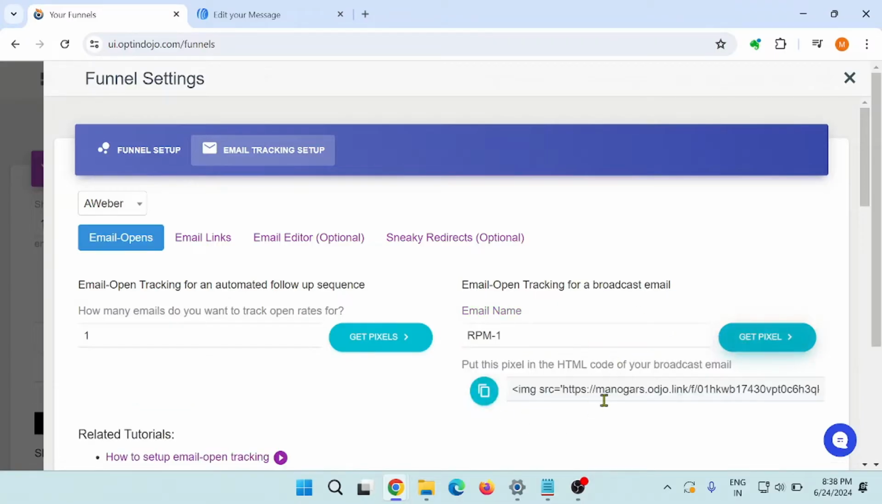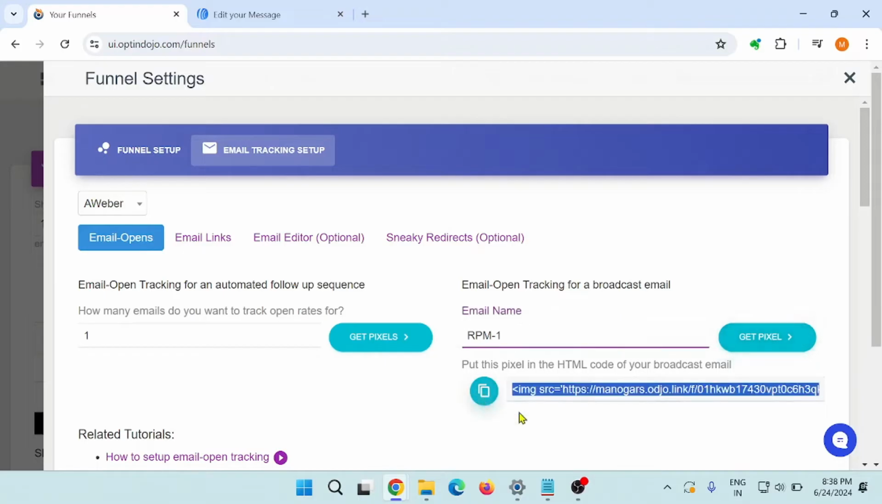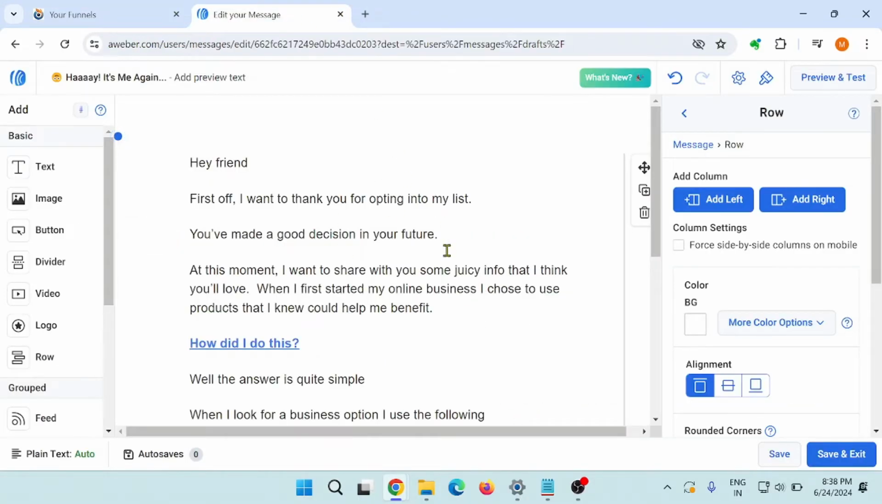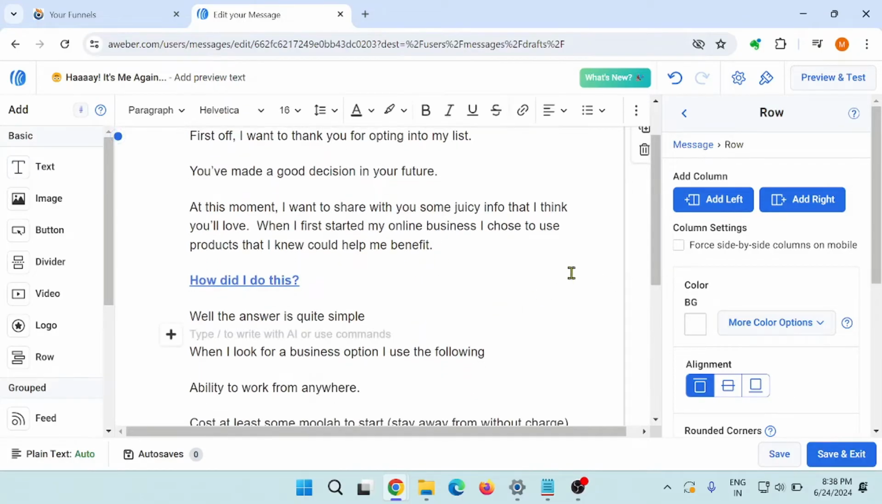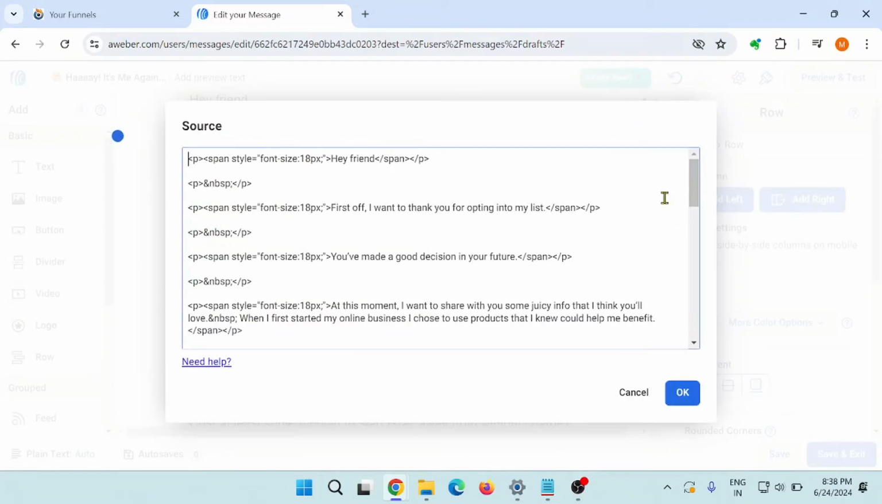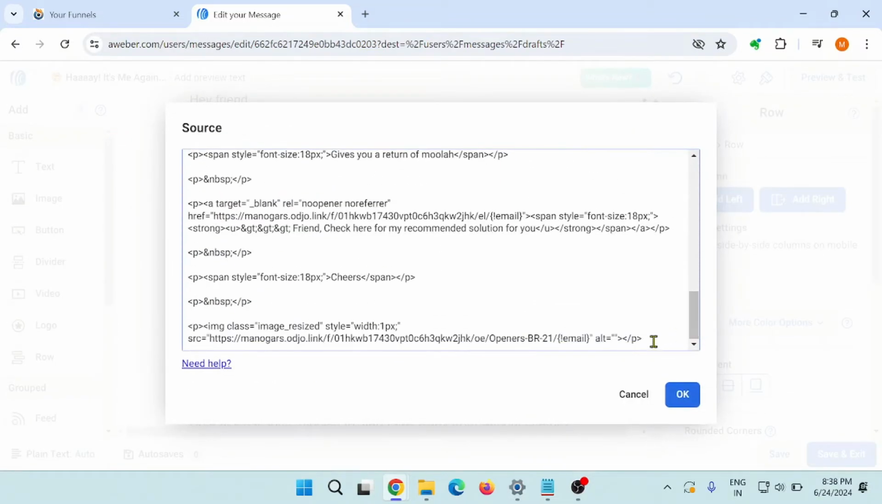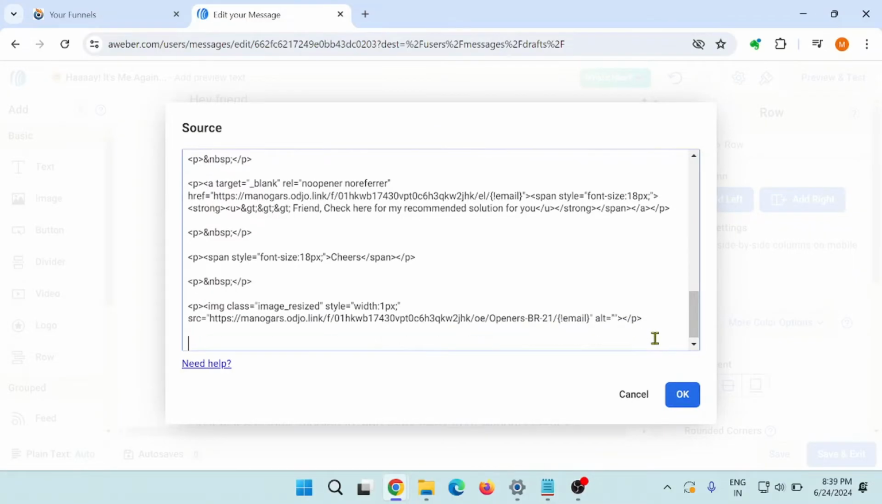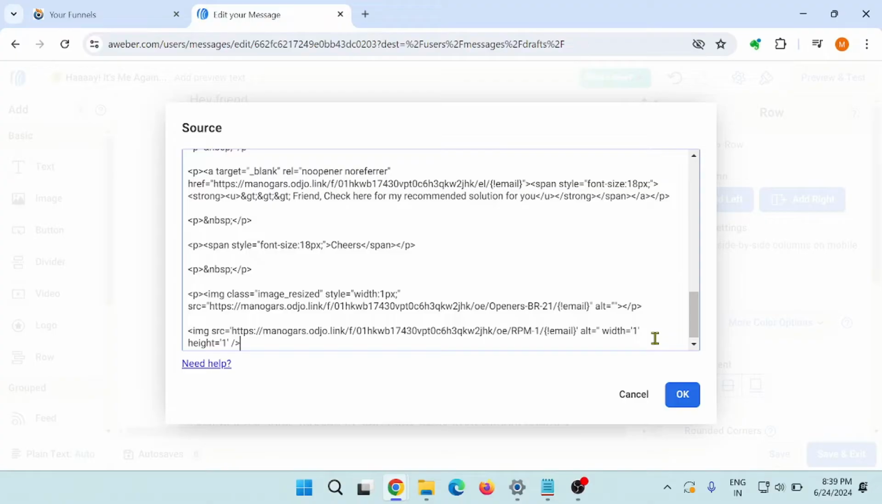Now here is your pixel, and you can copy this pixel and go to your AWeber account. Now this is going to be one of the email broadcasts, and you can just click anywhere here and then go to these 3 dots and click on the source code over here and just drag down to the bottom and enter the pixel over here. So once entered, you can click on OK.